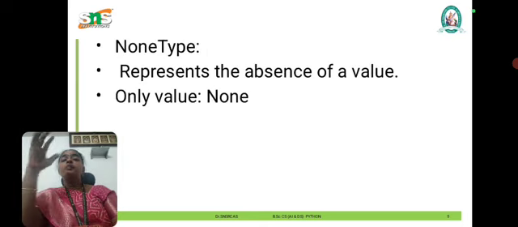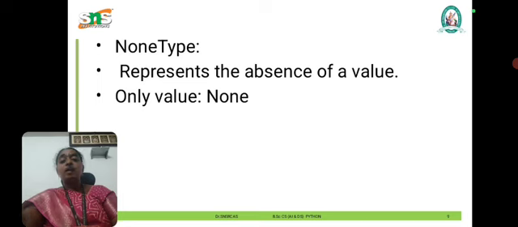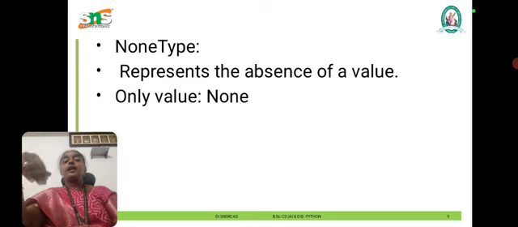And the none type is the absence of a value, without representing any variable or data type. It is only a value, called the none type.